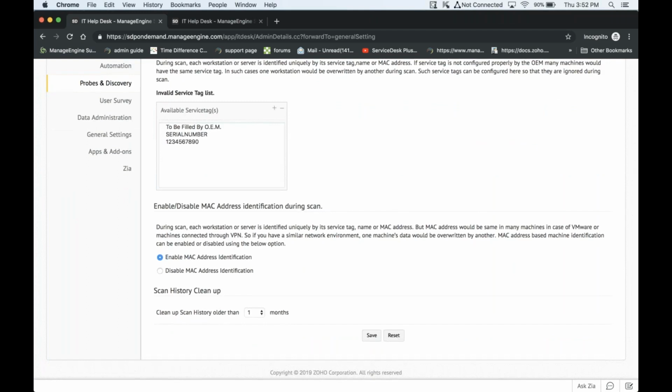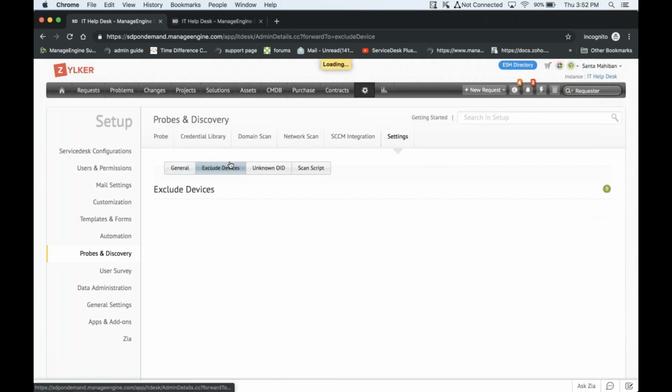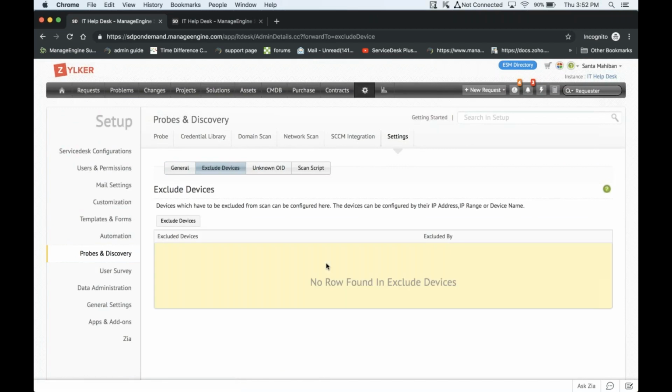In that case, the MAC address will be taken as the next unique identifier of the machine. I can enable MAC address identification. It'll check for the uniqueness of the MAC address and identify that as an individual machine. The settings can also be configured with excluded devices, so you can exclude devices from getting scanned.